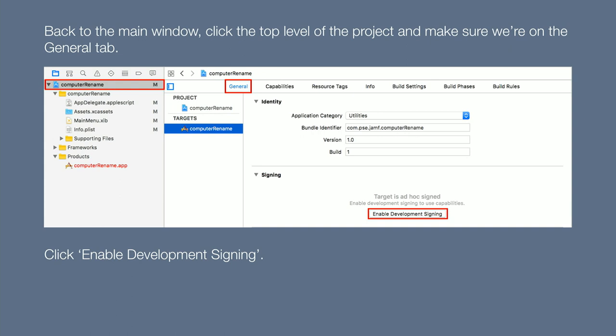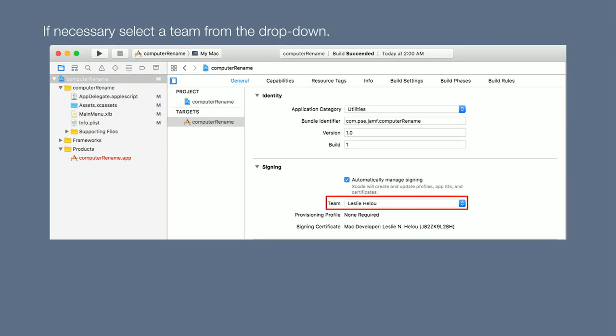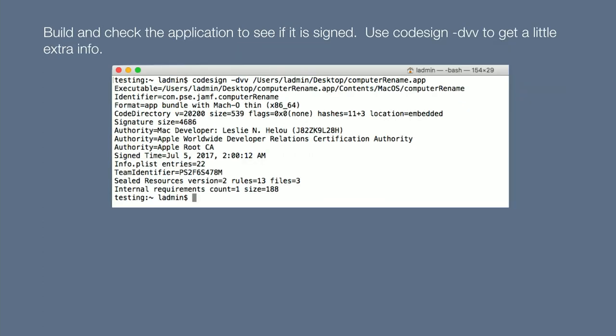Back to the main project window. Click at the top level, Computer Rename, target, same thing, my application. I want to enable development signing. Once I do that, it should show either myself or the company, whichever account I've just added, so easy enough. If I build the application again, let's go ahead and check the signature. Looks good. Has my name in there, or maybe the company name. Perhaps more importantly, it shows Apple as the authority. So it should be trusted perhaps a little bit more than just self-signed.